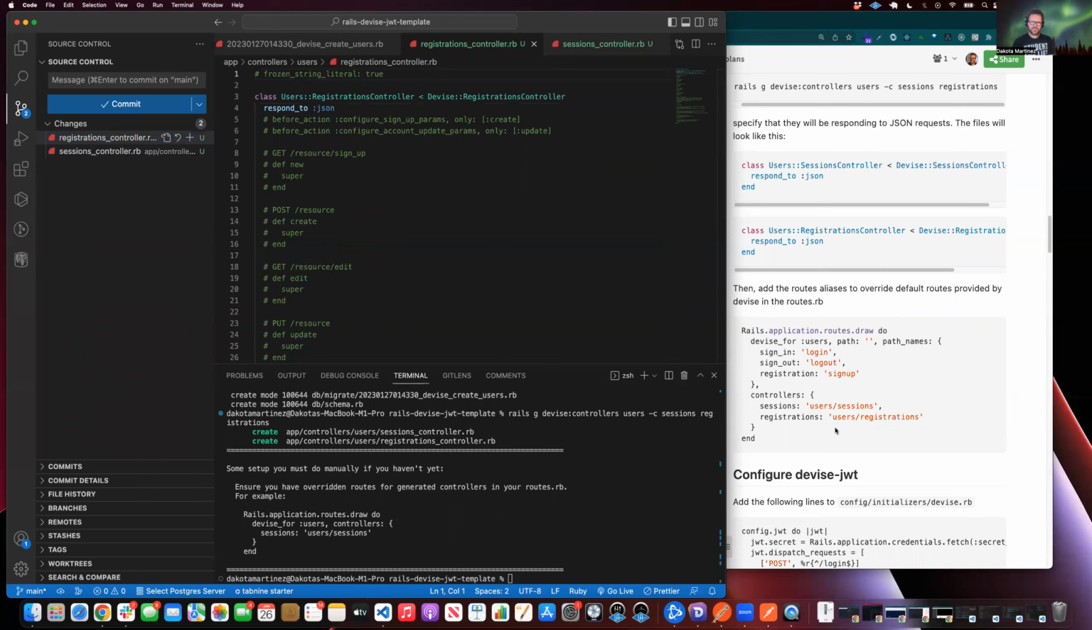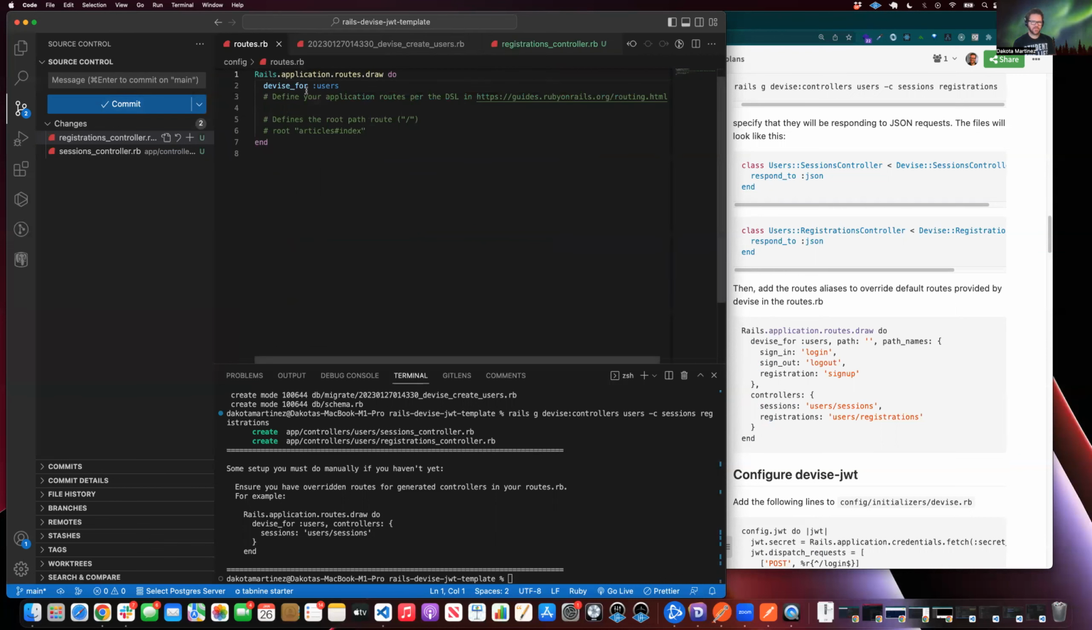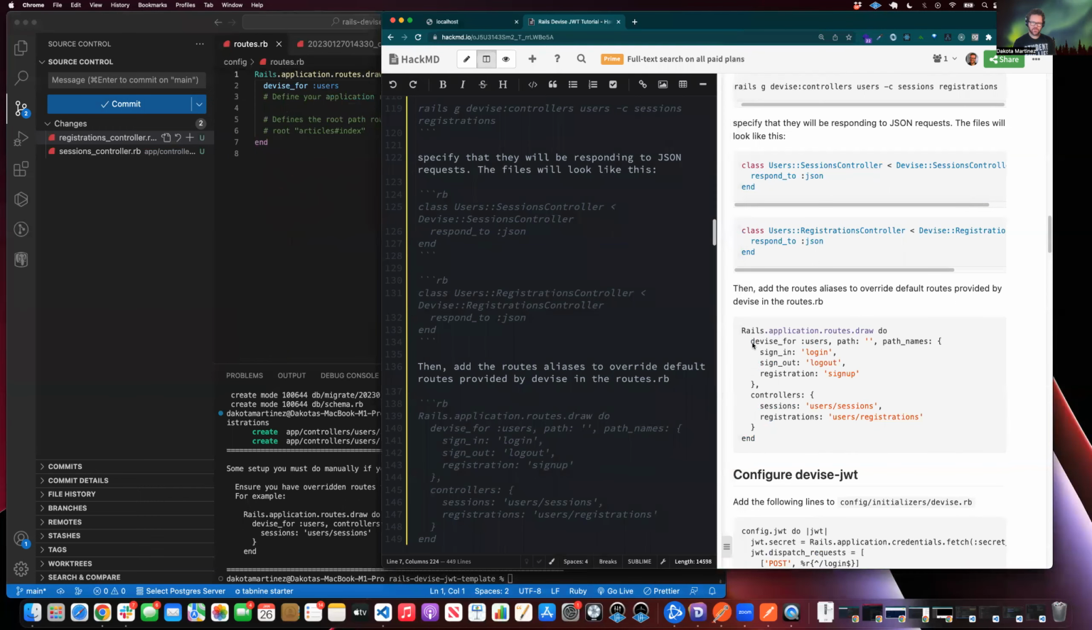And so for registrations, it looks like actually we're going to do that in a minute. But first, we're going to go hook these up so that they're actually going to be used. So we set up our controllers. We're telling them that we want to respond to JSON, but they're not going to get used by Devise yet until we go into the routes file and update our devise_for users call. So in here, we want to replace what we have for devise_for users with this code, which is going to do a couple of things. It'll customize the path names. So instead of sign_in, the URL will be login.